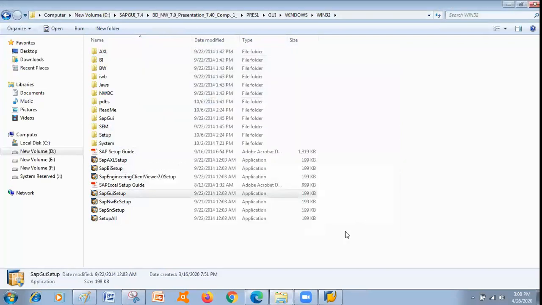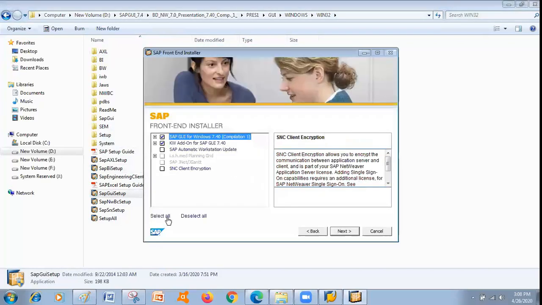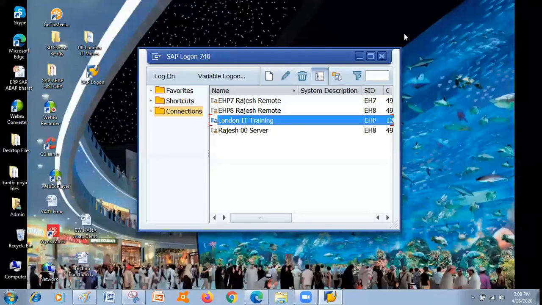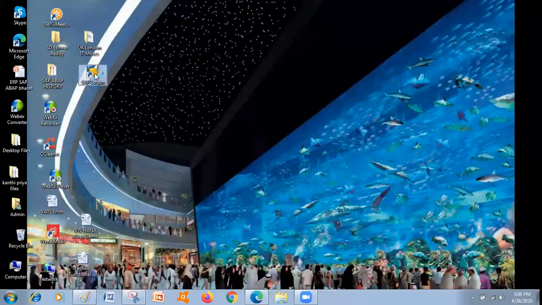You have to click on next. We have to select the first two checkboxes. The first one, second, already come by default. After that, click on next, then finish. It will install automatically. Once it is installed, you will get this SAP GUI Logon Pad screen.